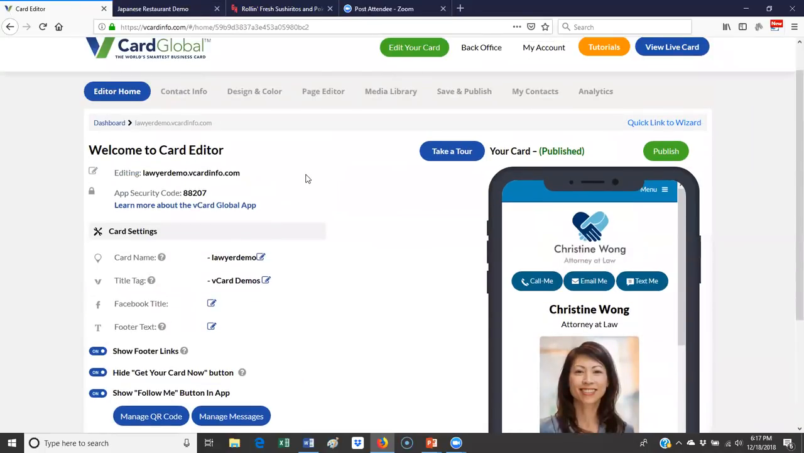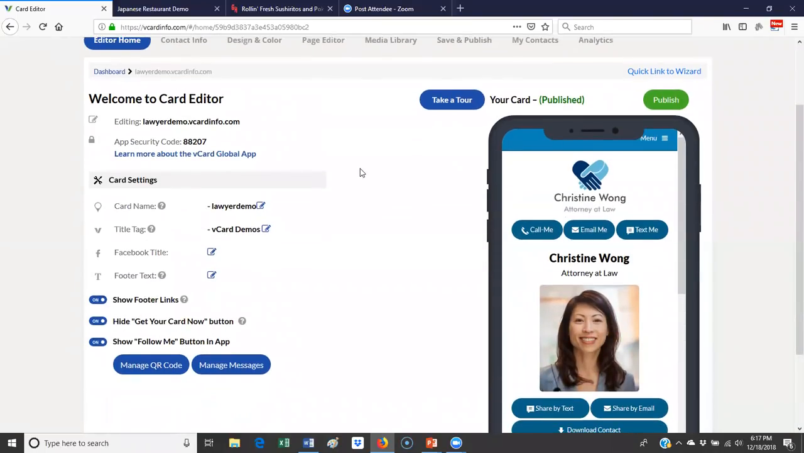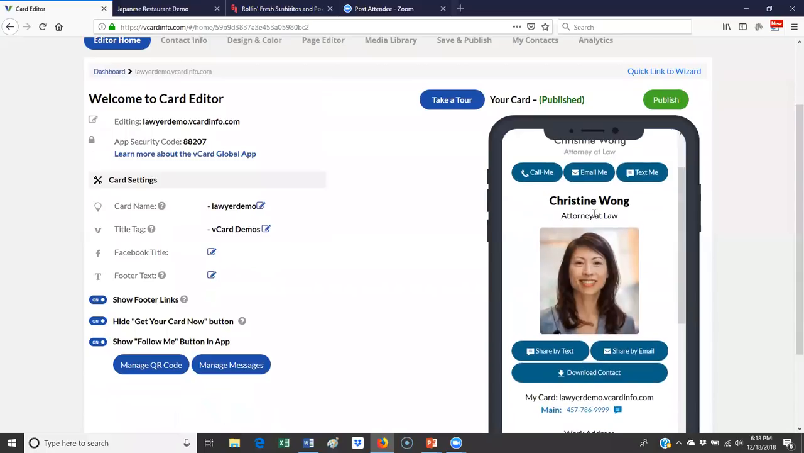Okay, so here we are. We're in Christine's card to start. And I actually want to take us into another card here. There's a few things that I want to show us how to do. And the first thing is, well, let me first show you a few things here. So we've got this text me button.